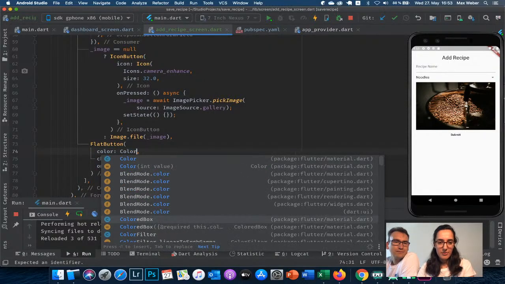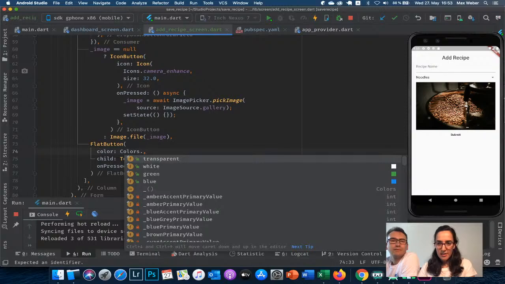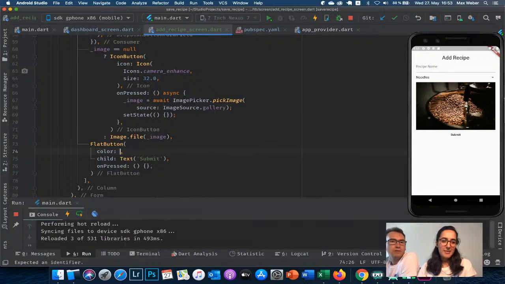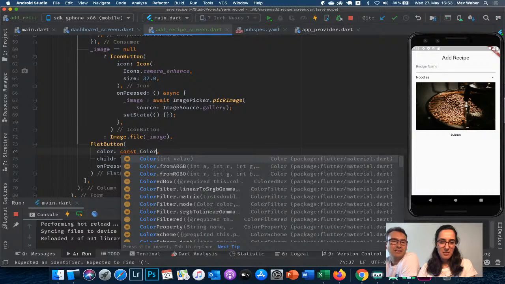I need a color for that. Colors. What would be the best strategy to use a color here? Wait, slowly. We have already set colors, right? In a theme, we created a theme a week ago. And in that theme, we now want to access that theme. Did we do that? The color pink. Yes, exactly. I think it was pink.